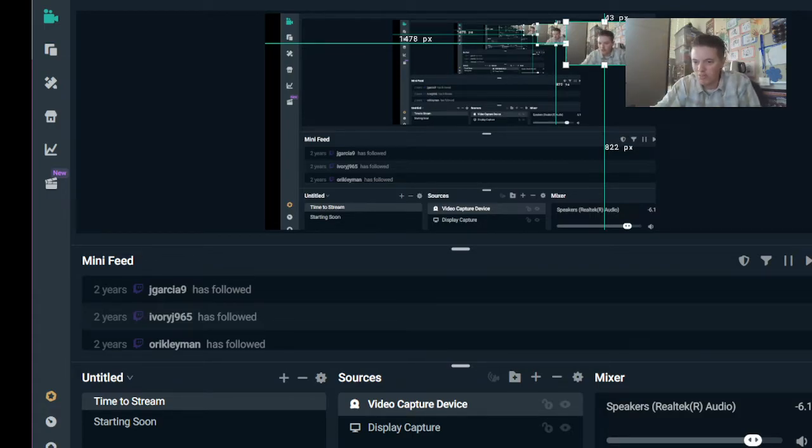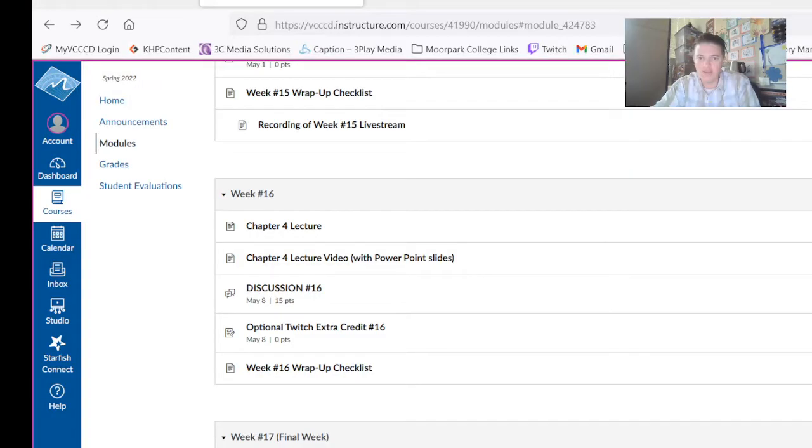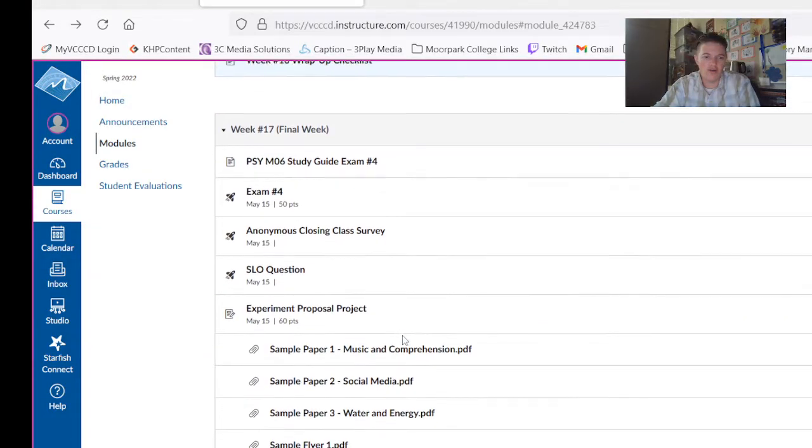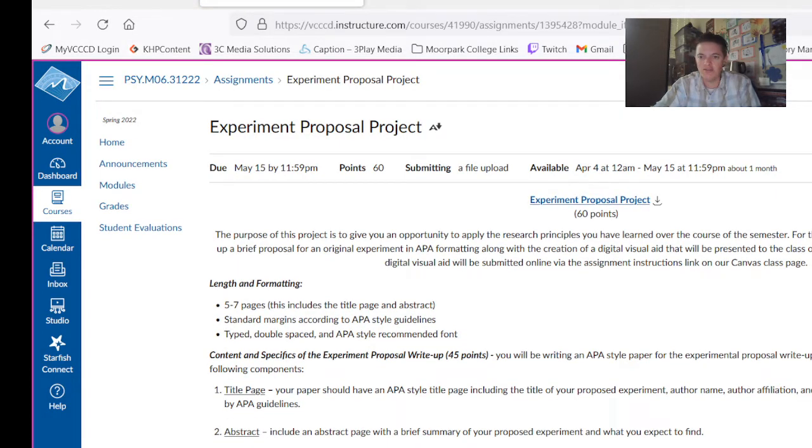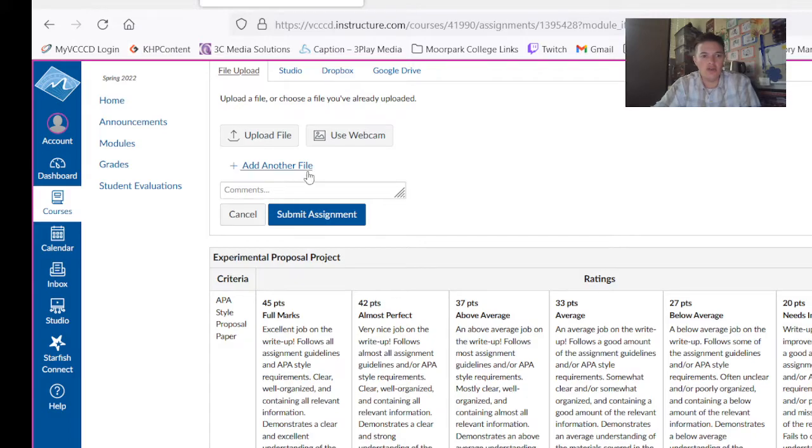We had a question here: is the project and 1-page flyer turned in on the same tab? Yeah, so if you're on Canvas and you click on Experiment Proposal Project right here, this is where you will submit it. So you'll click Start Assignment, and then you can add your files here. You can upload multiple files right here.